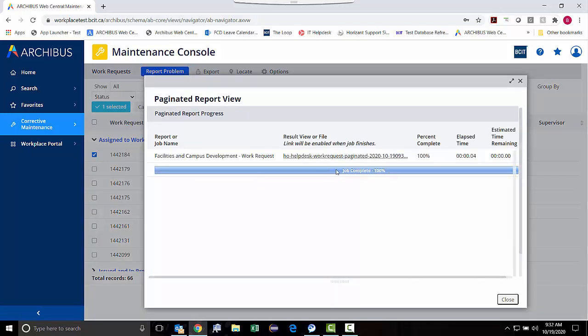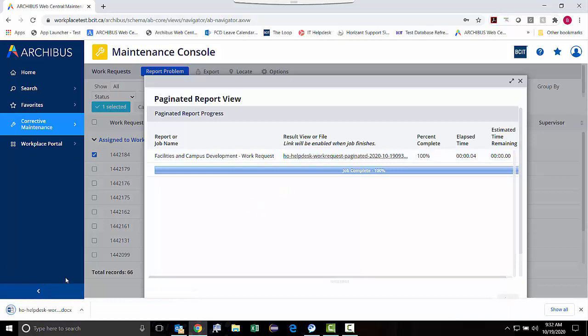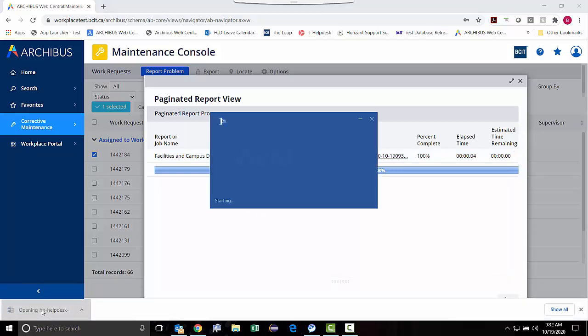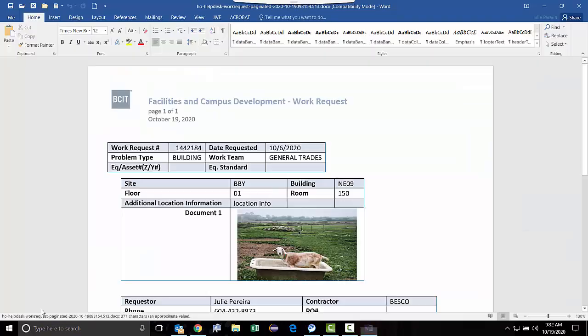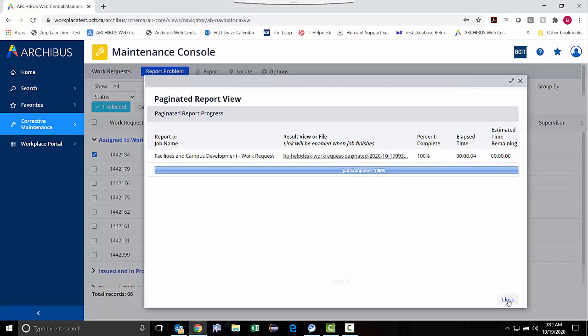So just wait until this says job completed 100%, and then you can click this link to launch the work request in Microsoft Word. So here's the request that I submitted, and now I can print it if I wish. We'll go back to Archibus now.